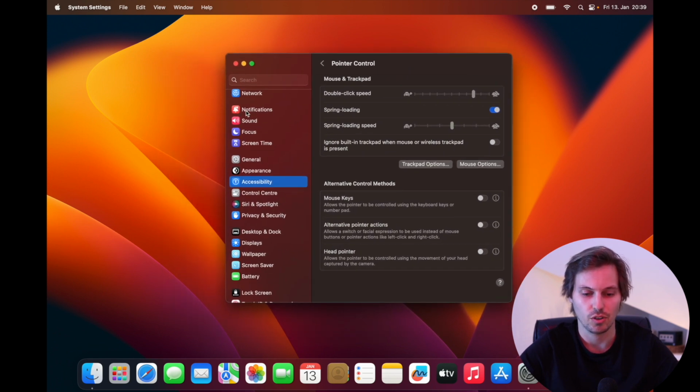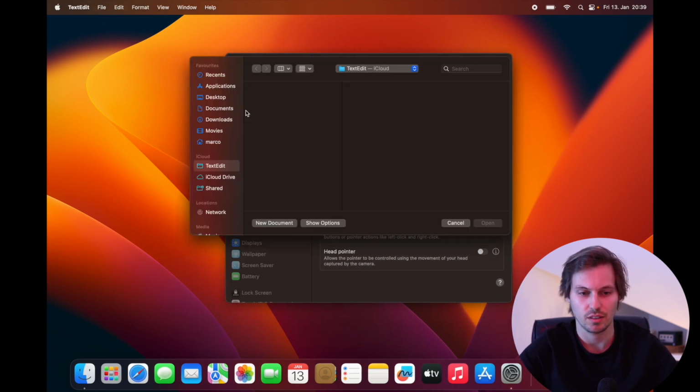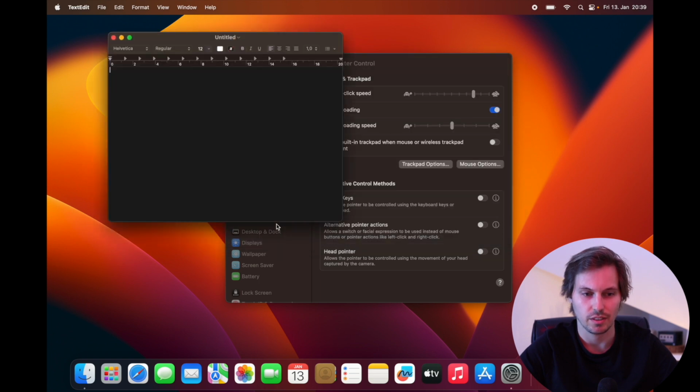And this is also good for marking text. So for example, I'm just adding a new document here. So I'm writing text, blah, blah, blah, something. And then I can just mark any text here with 3 fingers.